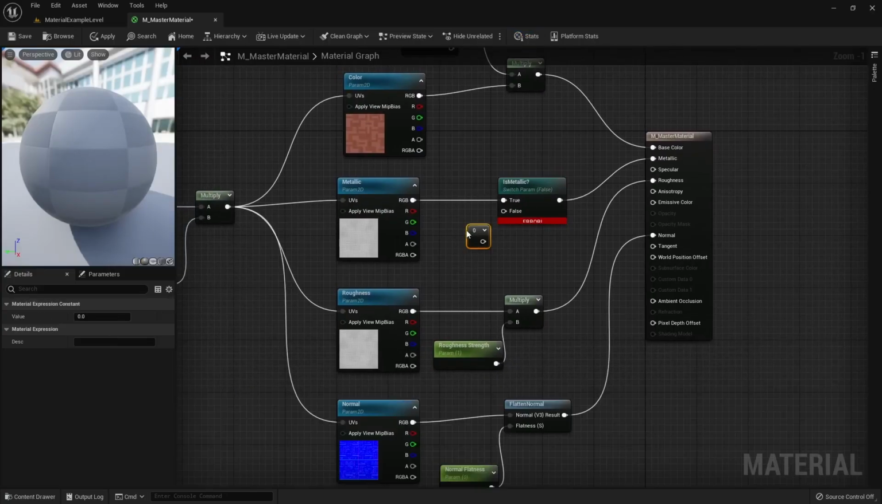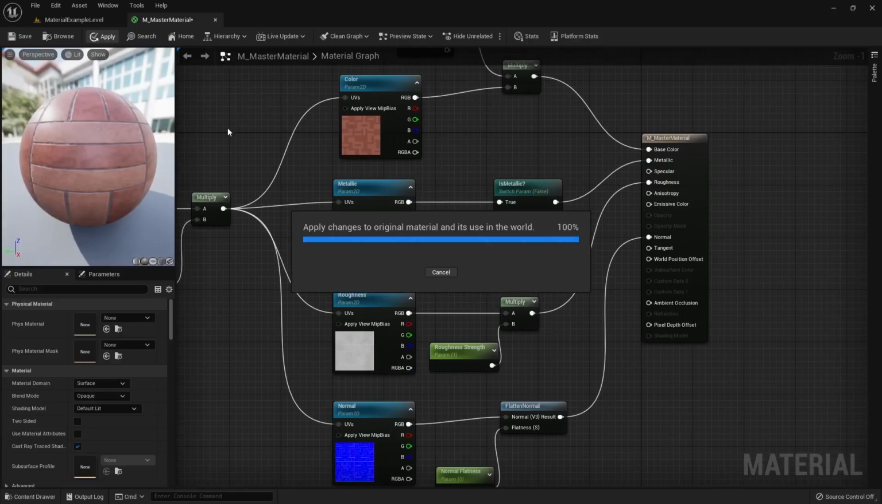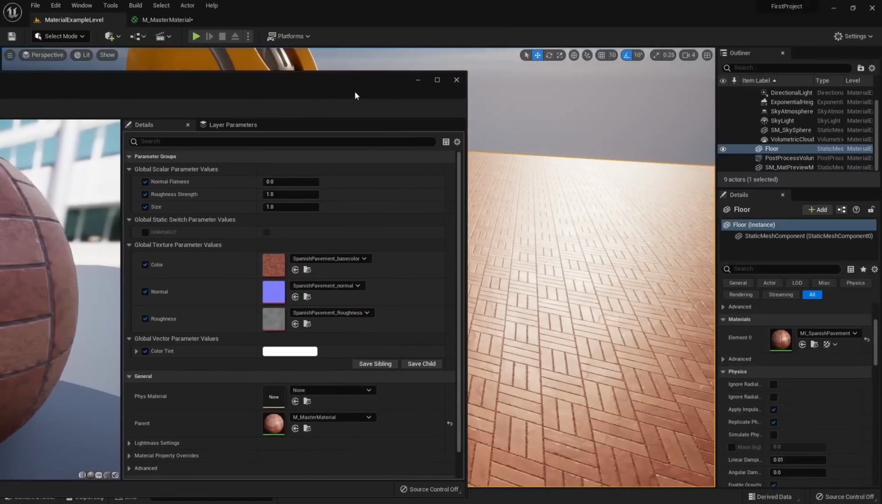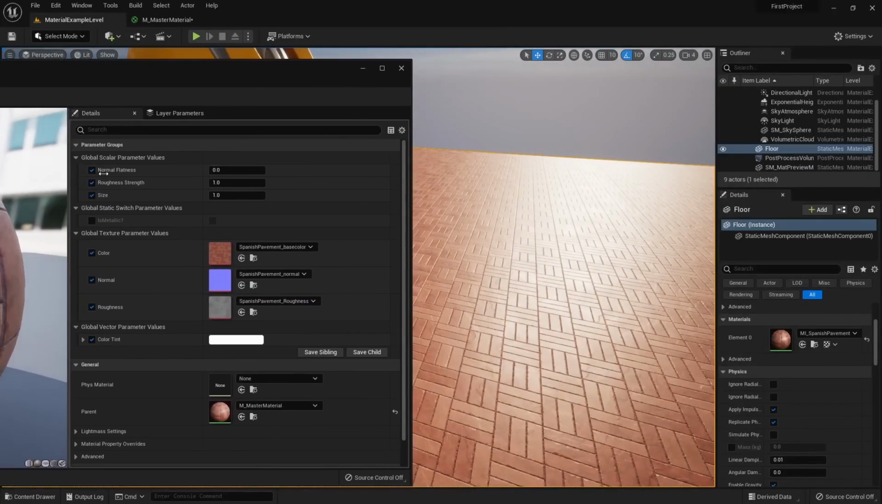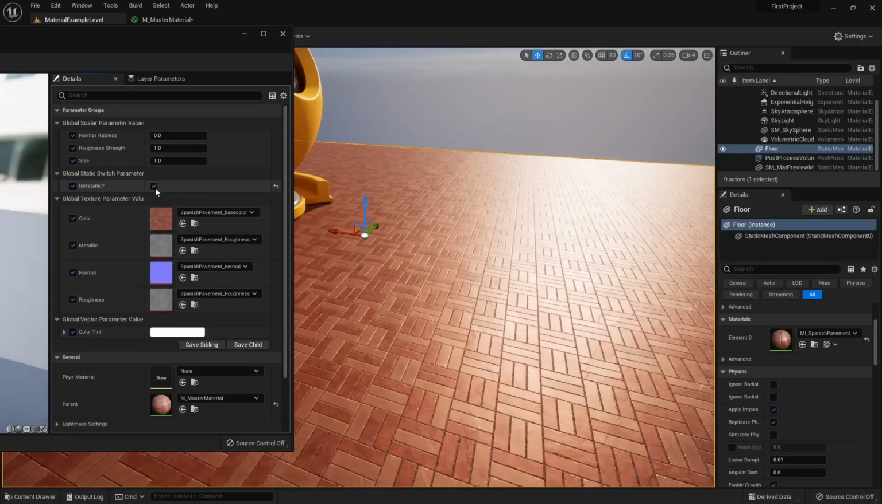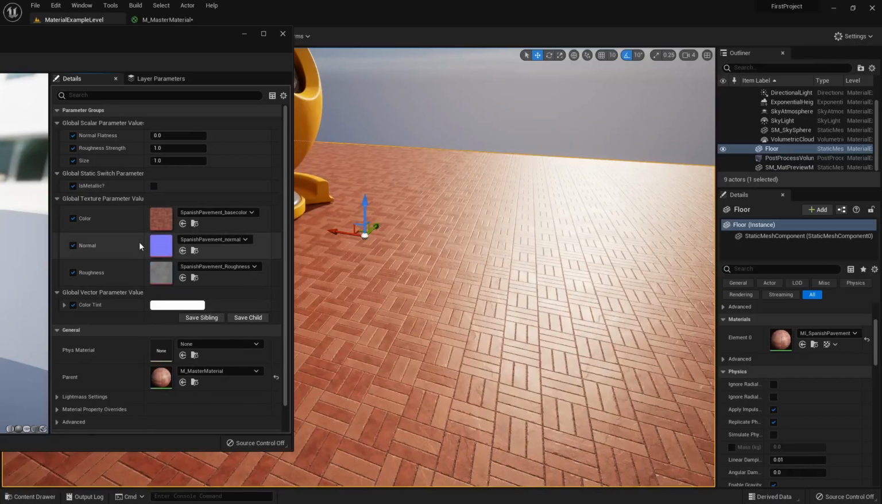So hold down 1 and left click to bring in a constant scalar value. And by default, it is 0. So plug it up like this. And now we have a nice switch where, let's say, for example, if we do have a metallic material, all we have to do in the material instance is check is metallic to true and drag in that metallic map right here. But if I turn it off, then it gets rid of that metallic map.